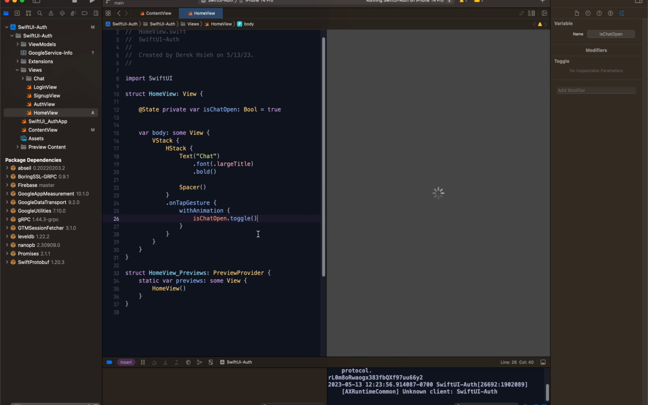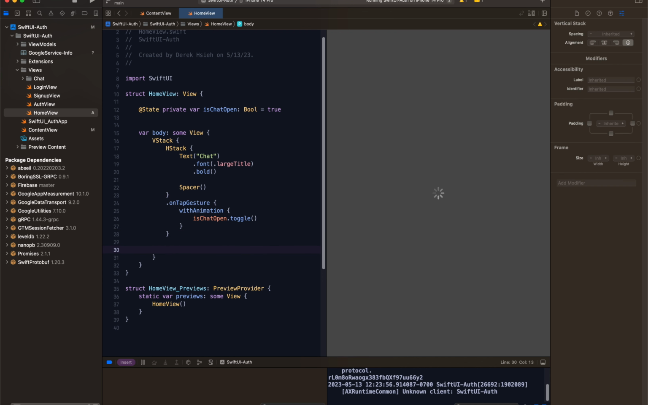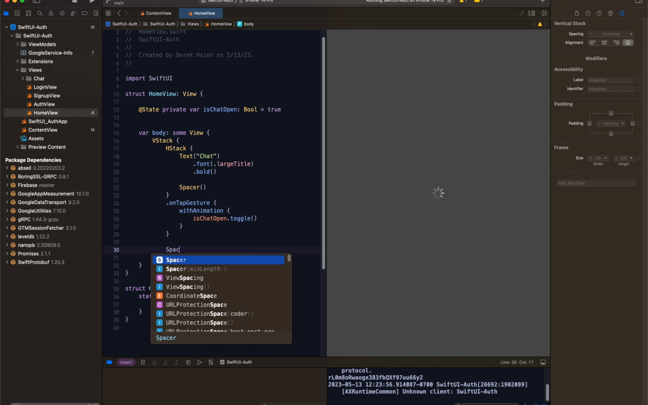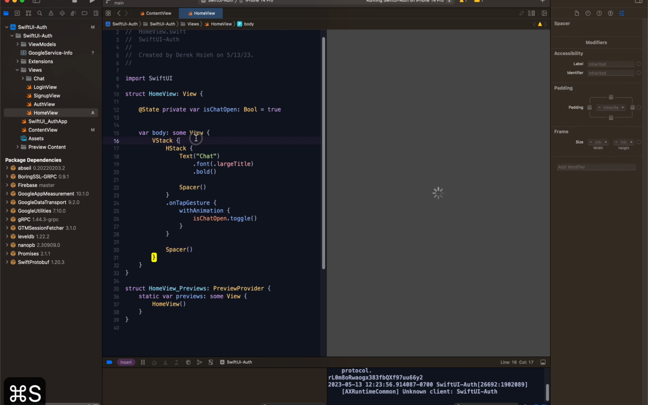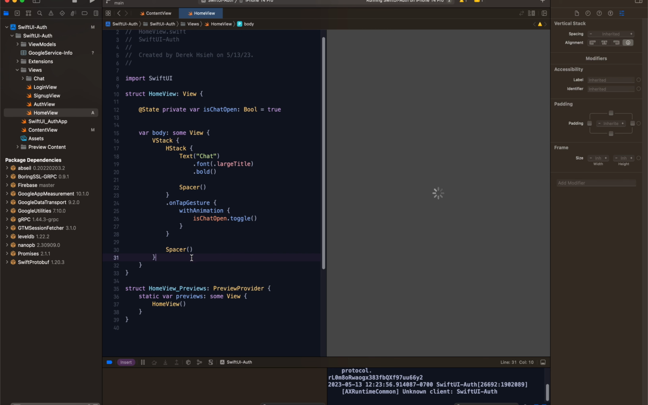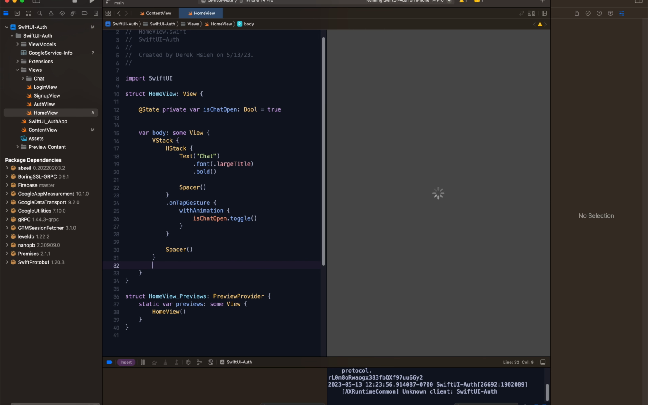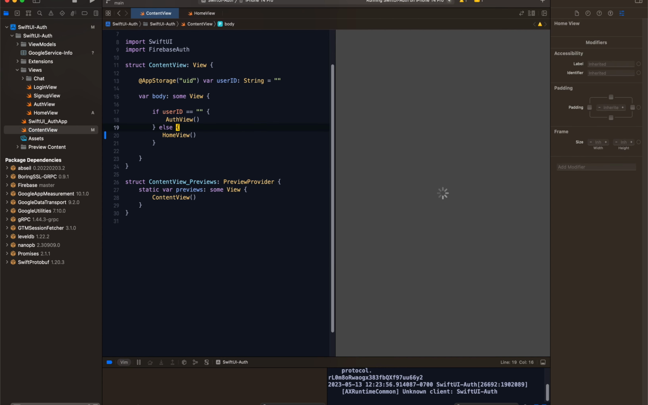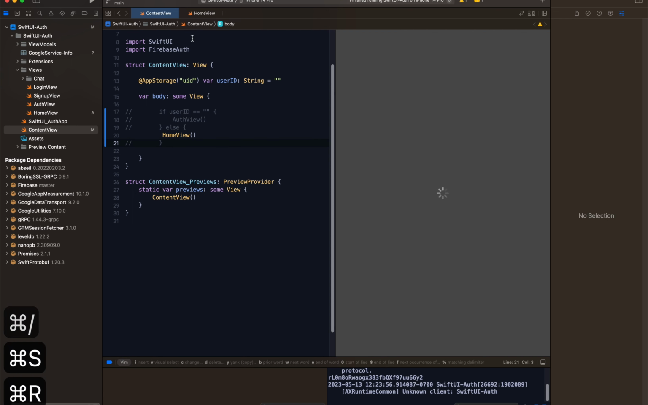So I'm just going to run the preview, see if that'll compile. And while we're waiting for that, let's just do a spacer in here so it pushes everything to the top. Okay, looks like the preview's not going to load. It's fine. So we're just going to come here, and for now we're going to comment out these two. That means our content view is just going to show our home view, and we'll just have it run on the real simulator. That works too.